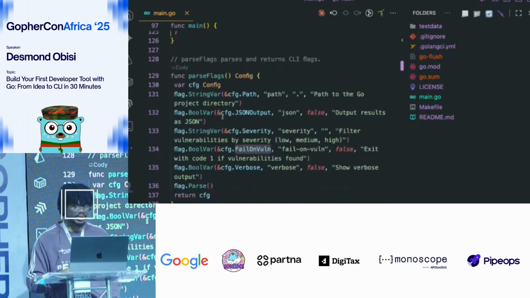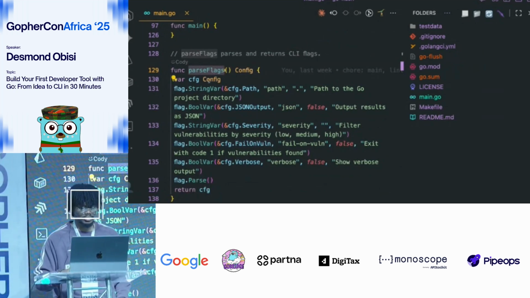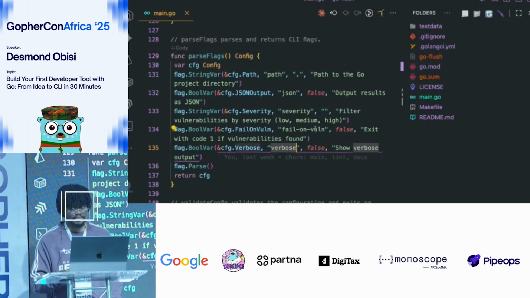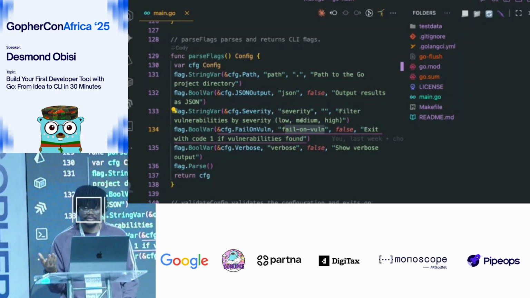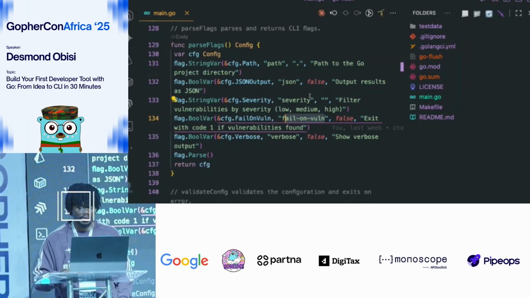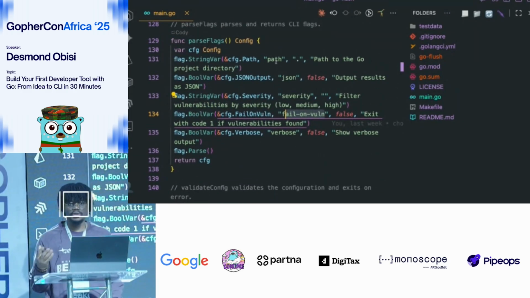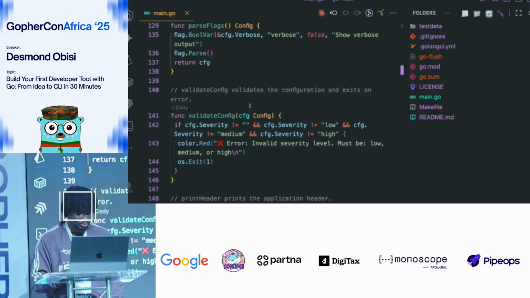So now these are all the helper functions we use here. This one is to parse whatever flags were passed to the command line. So if it is verbose, if it should fail when you find a vulnerability, or the severity, right? If you want to search for only low-level, medium, or high vulnerabilities, or if you want to run the command on just a particular path, not maybe the root, right?